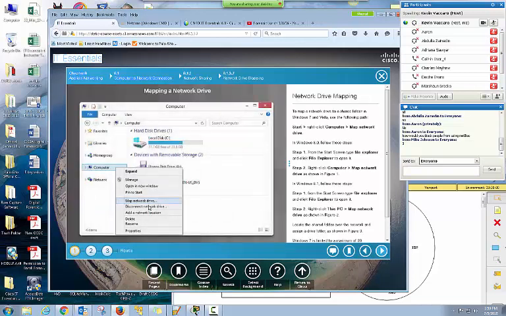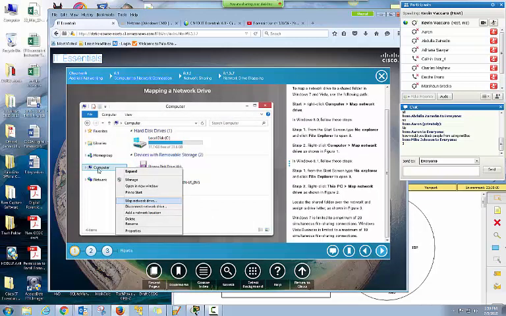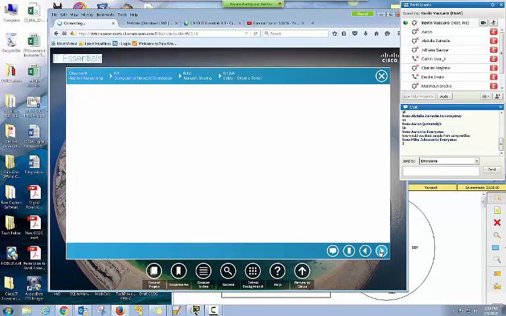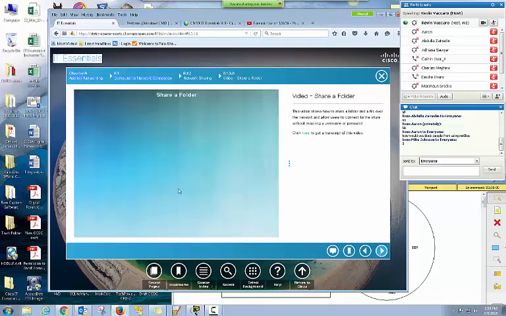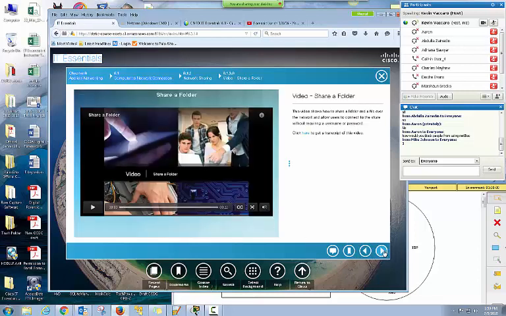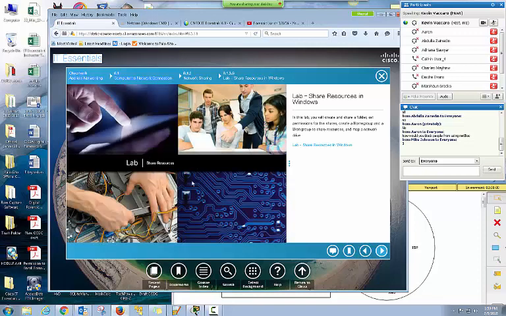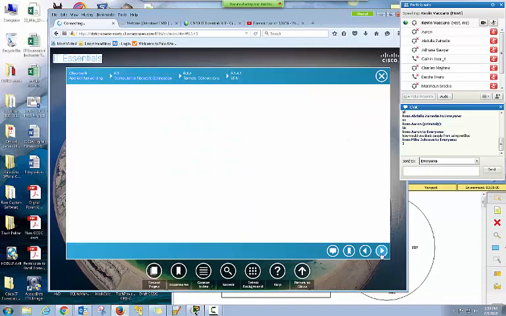Map a network drive. You do that as a lab. The idea is to connect to a share somewhere else. And there's a video on it. And usually I have them do this in the lab, the virtual labs.